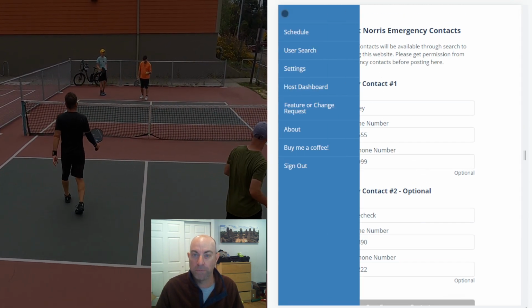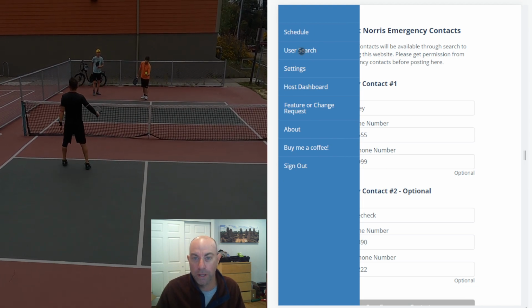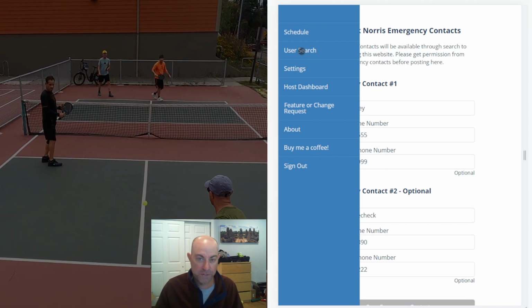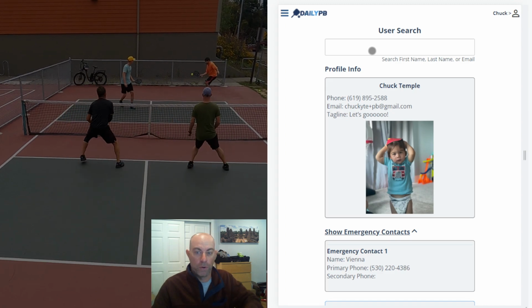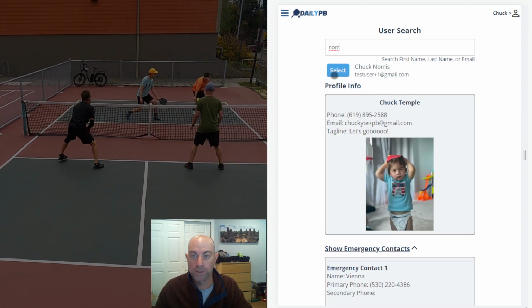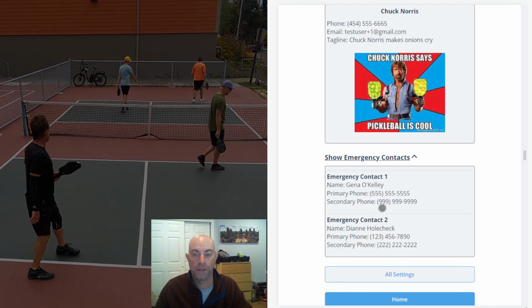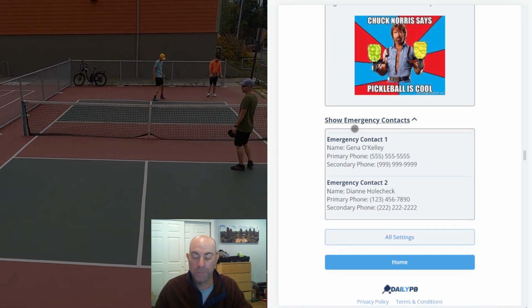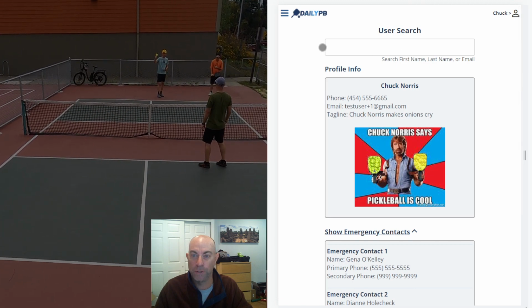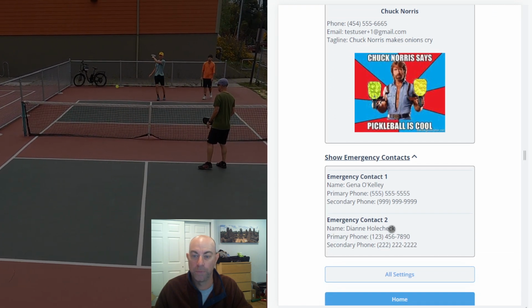If you want to find somebody, you go to user search. Anybody can do user search, whether they're a signed in user or not. So if we want to go to Chuck Norris and look at his emergency contacts, you can see them right here. So you can look up anybody by first name, last name, or their email address right in there.